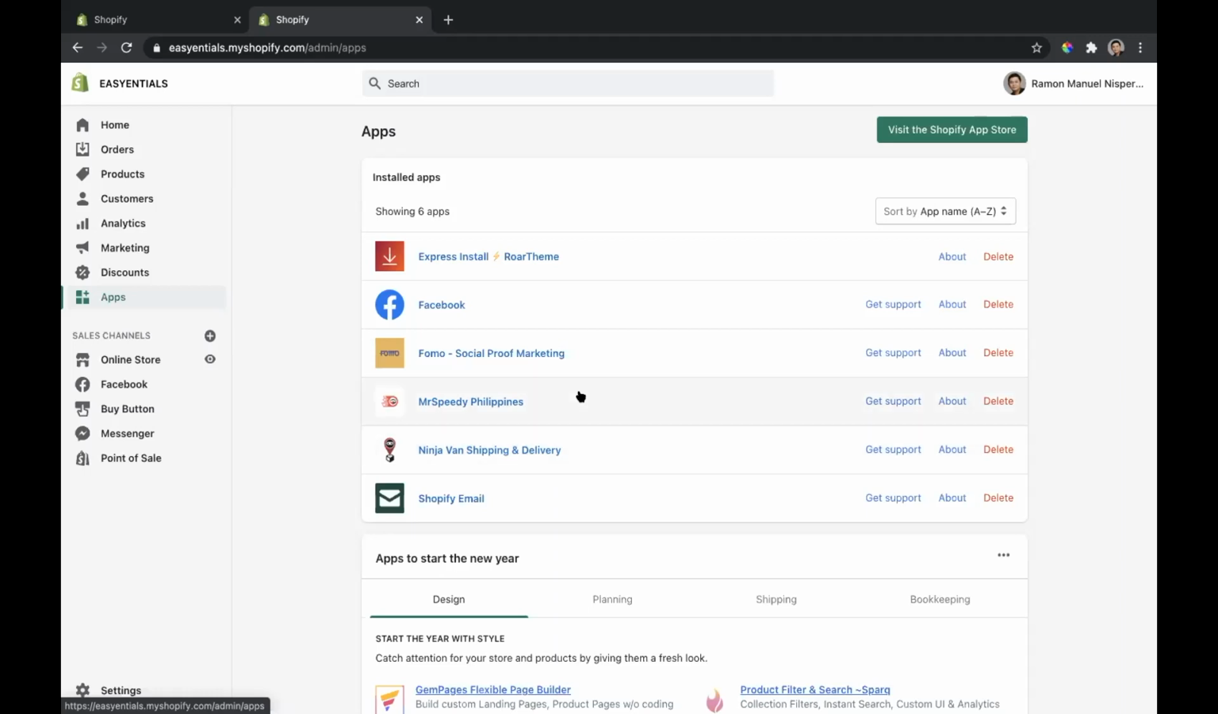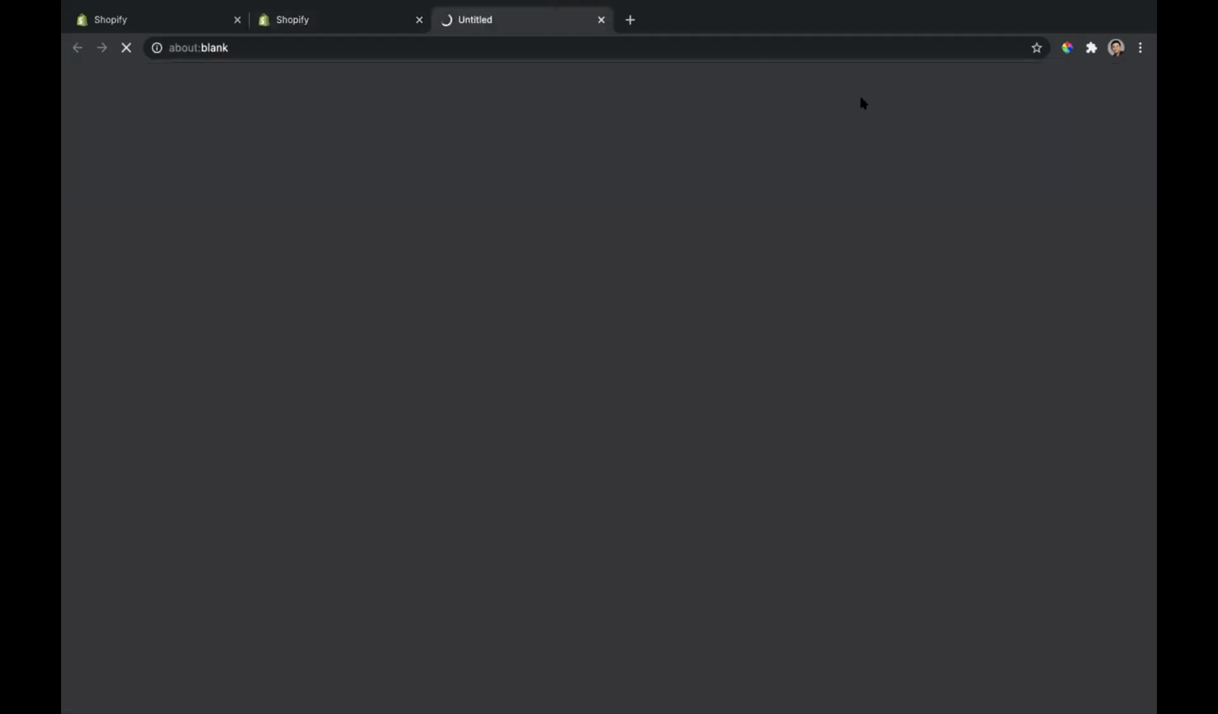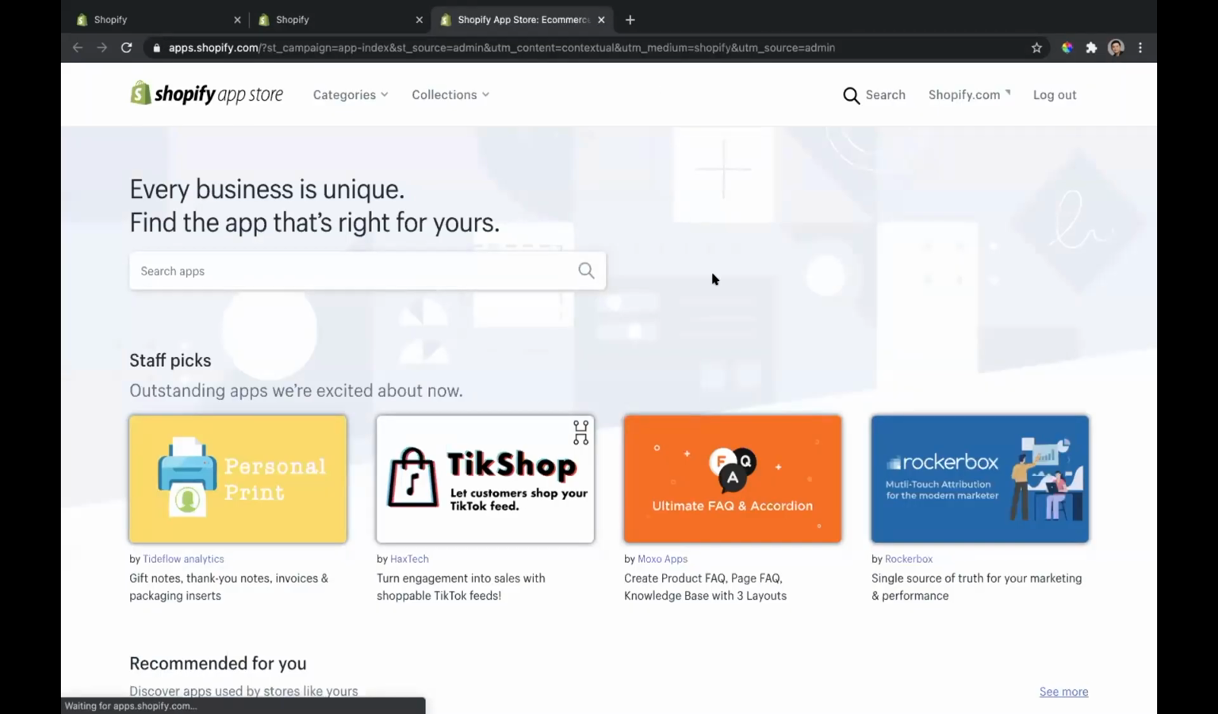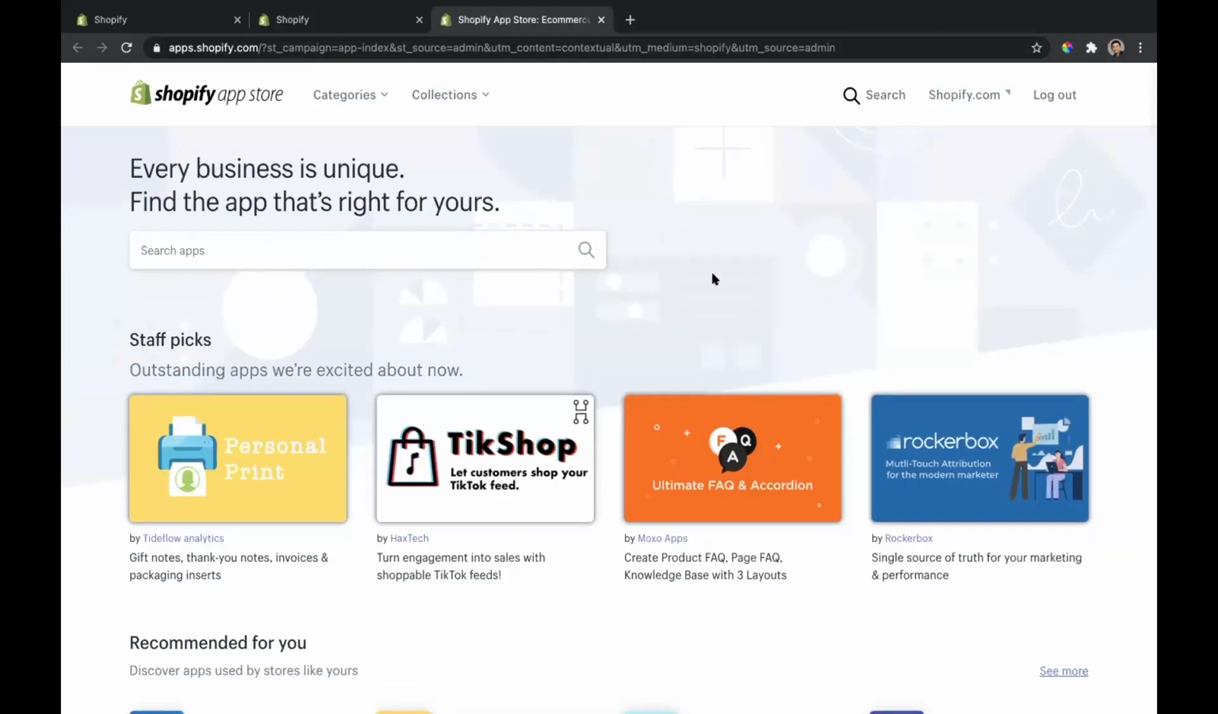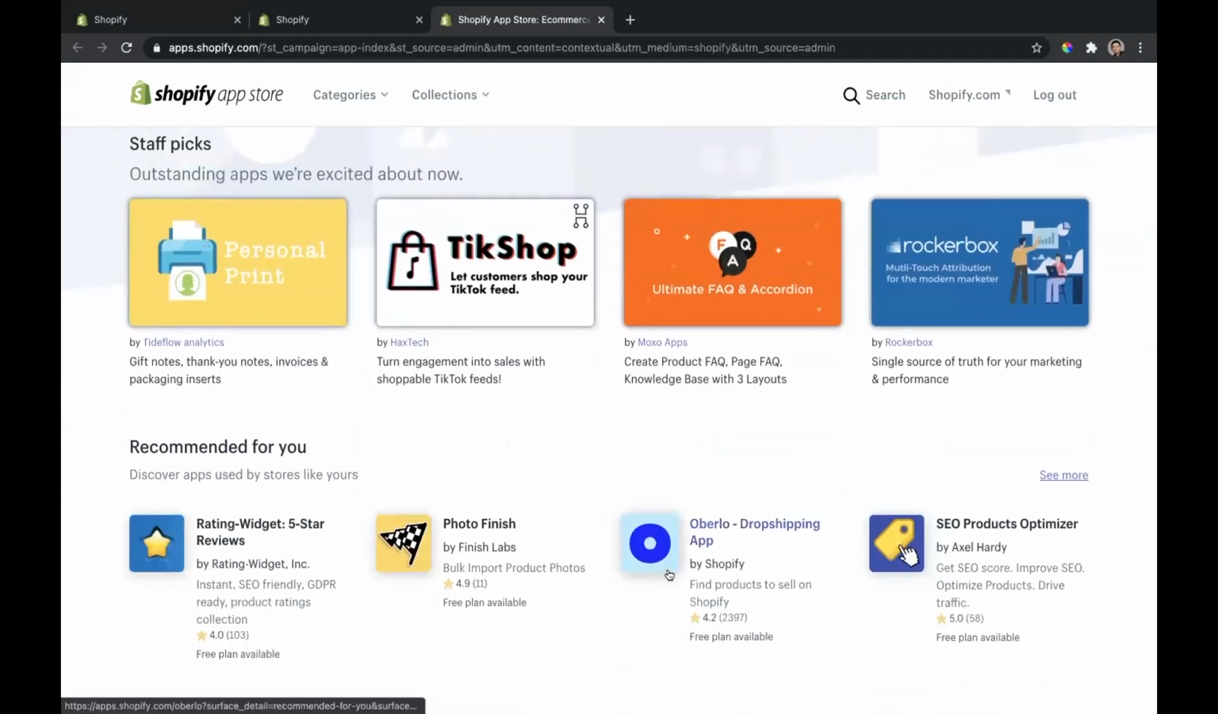Similarly, Mr. Speedy also has that. So this is just some of the apps. Let's check other apps that you can use. The popular one in Shopify, used by many Filipinos in the dropshipping business model, is this one, the Overlord dropshipping app.